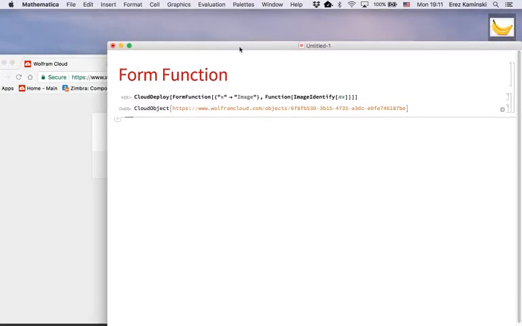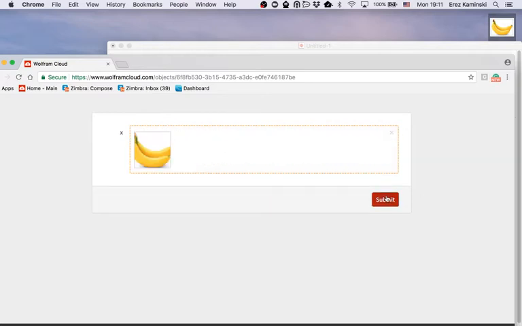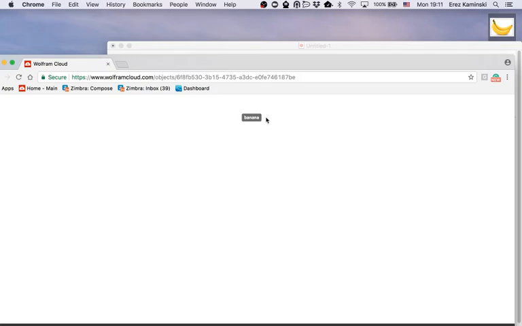We can take this picture of a banana that I had on my desktop and drag it into it and submit it for identification. The image identifier in the Wolfram language is trained on 10,000 different objects. And as we can see, it identified that image correctly as a banana.